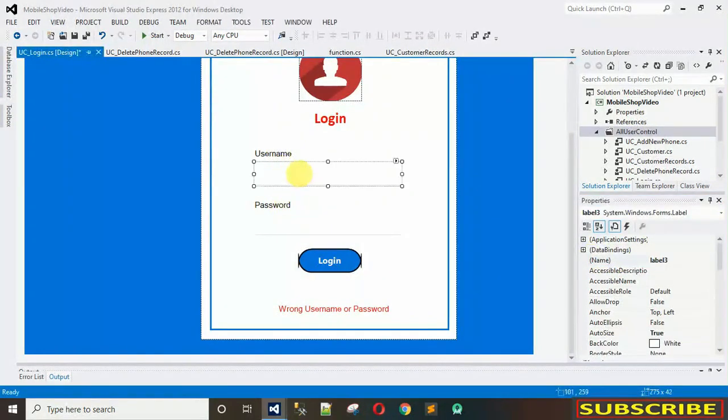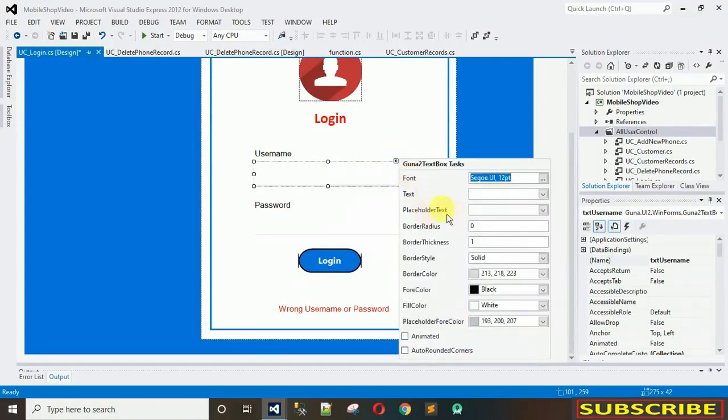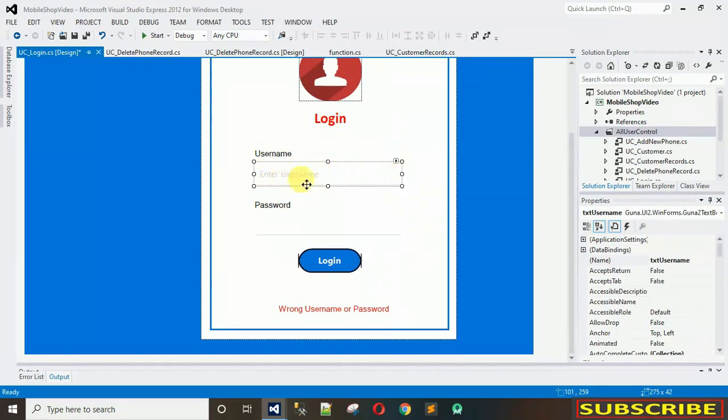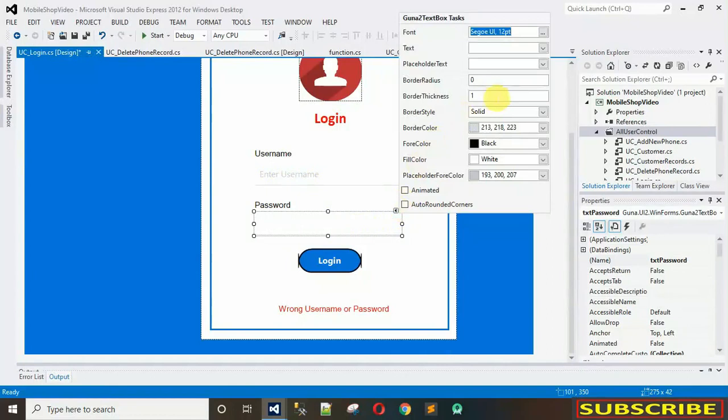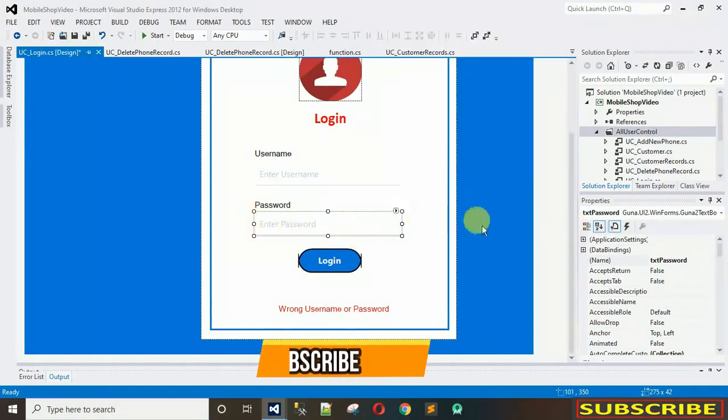And we have to change a few more properties of these two text boxes. So right click on this, and here you will find a small rectangle. Just click on this and write something inside the placeholder text. What we have to write over here is enter user name, and when you hit enter, you will find the placeholder is added. In the same way we have to write for this one too, enter password.